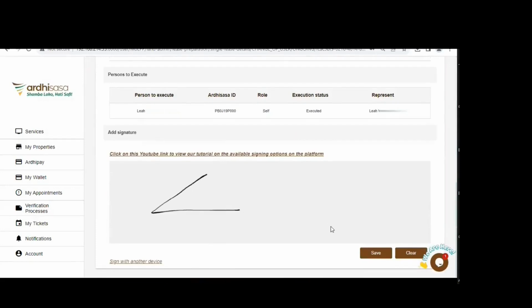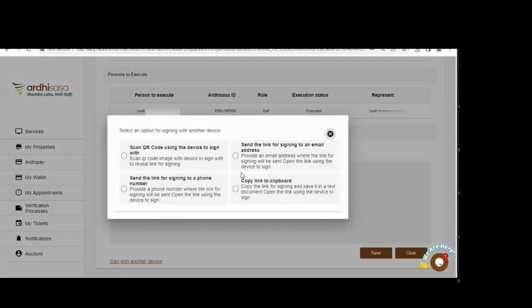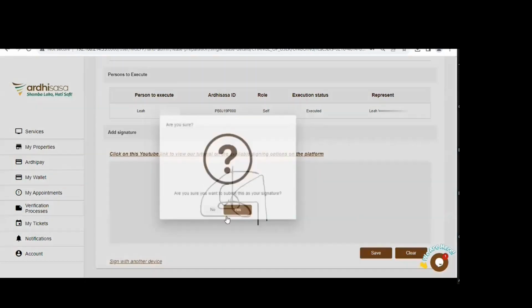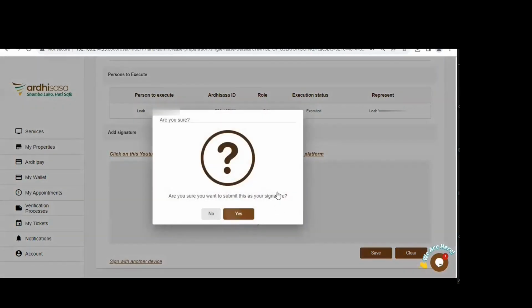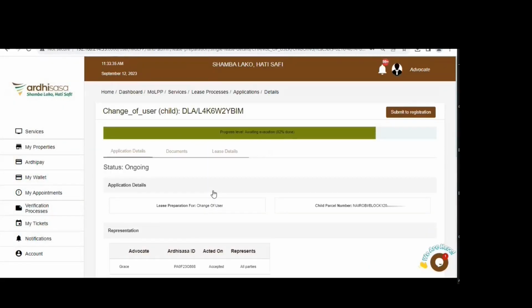The advocate will see the two buttons, either to accept representation or to reject. In this case, the advocate will accept to represent, and then they'll also be required to sign. The advocate will sign here through the different methods that I had explained earlier. You can sign with another device. For more clarification, you can navigate using this YouTube link and learn more about adding your signature. In this case, the advocate will just add their signature and save it.